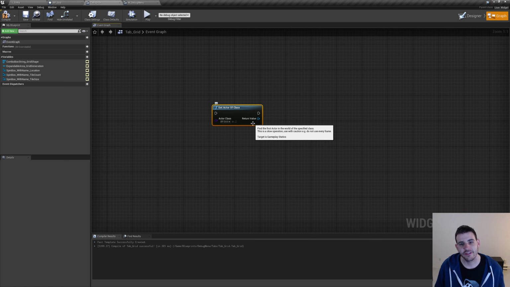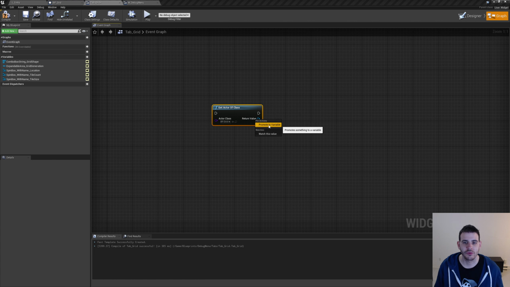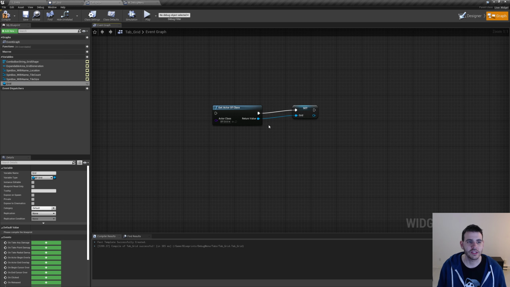Okay, so this function is giving us access to the BP grid, but it is pretty expensive, so we don't want to call this function every time we want to access the grid. Instead, what we're going to do is save the grid into a variable, and then we can use the grid via the variable. So I'm just going to right click on the return value and click on promote to variable, which I'm gonna name grid.